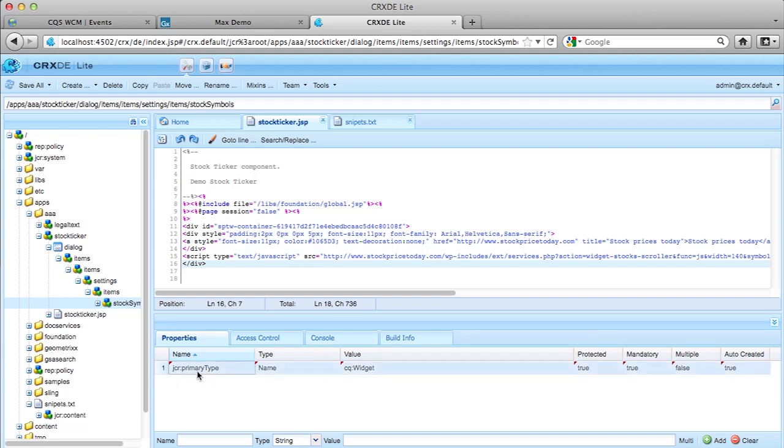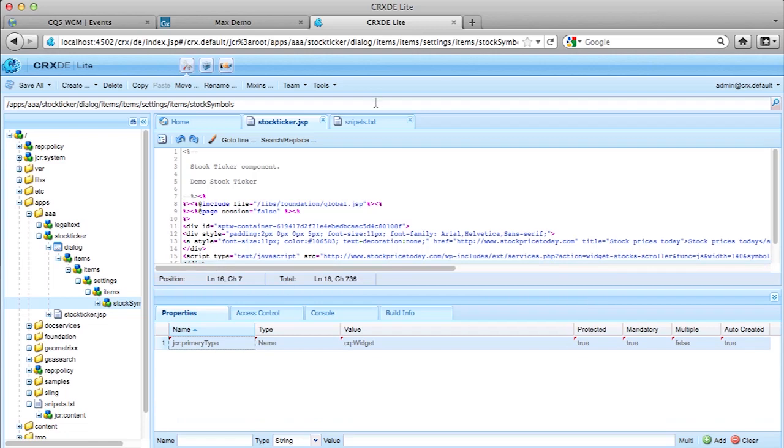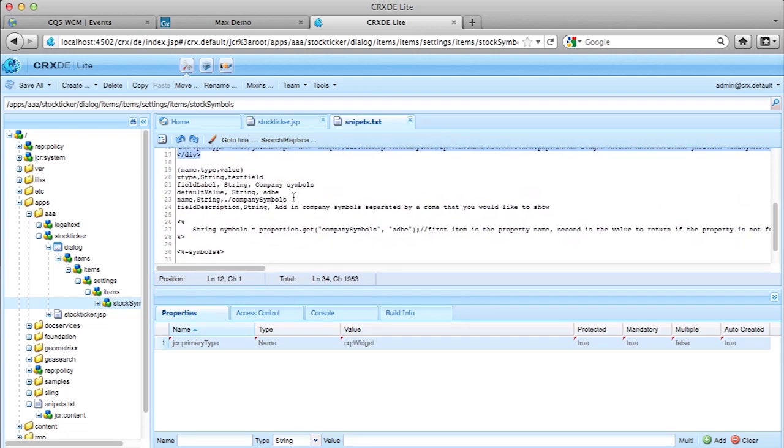And it's a primary type of widget. So now based on the primary type, we're going to need to set some properties on here to allow it to display correctly when it renders inside the edit dialog. So I have a cheat sheet here.